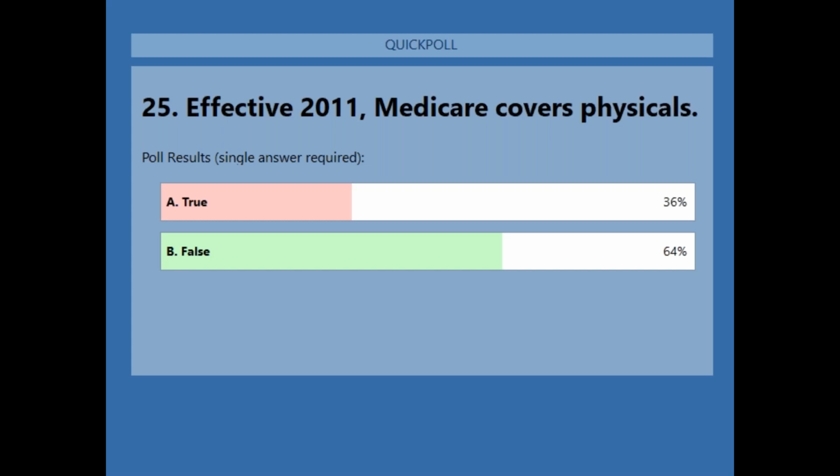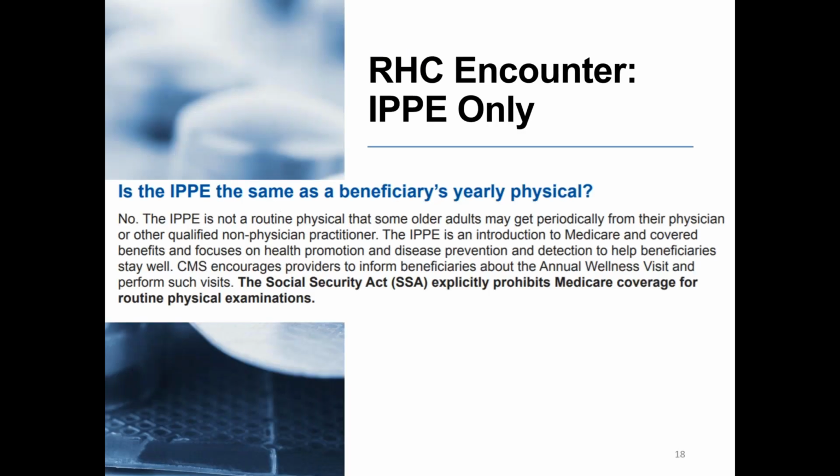Okay, wow. So 36% said true and 64% said false, and it is false. Medicare still does not cover physicals, even though you think that it would. It does not. The Social Security Act explicitly prohibits Medicare coverage for routine physical exams. So if I go in and I try to get my 99397, my established visit for a well check for an old person, it is not going to pay.